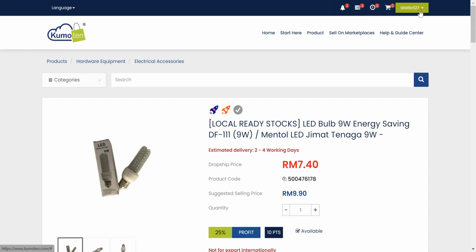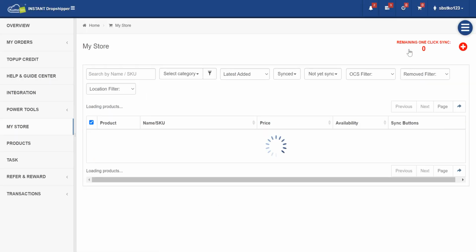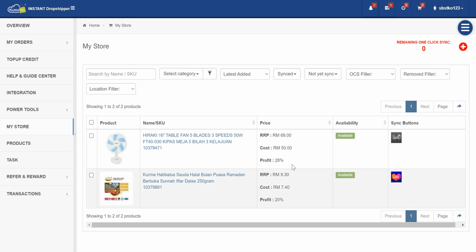on your right hand corner here, click on your user ID, then you go to my store. My store here is the things that you just added and you want to sync. Now you can see here the sync button. This is black and white, which means that this product is not synced to Lazada. This product has color, which means that this is already synced to your store at Lazada.